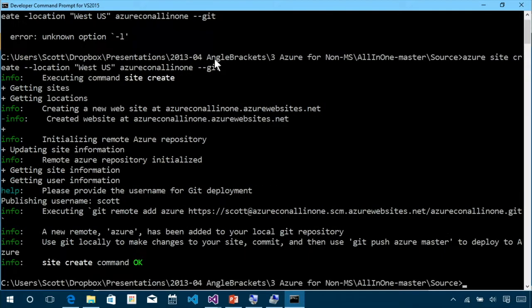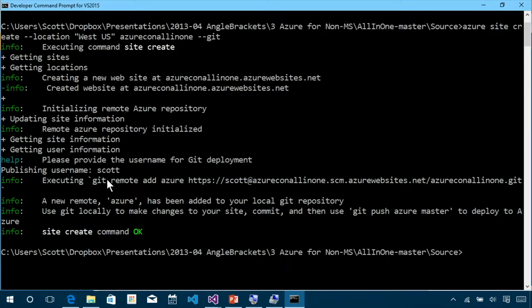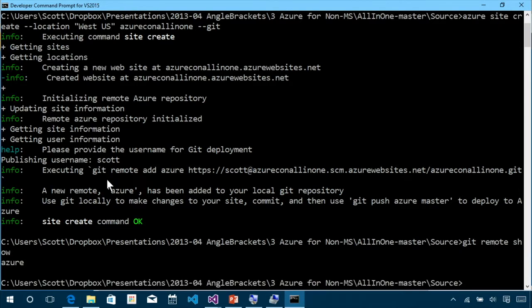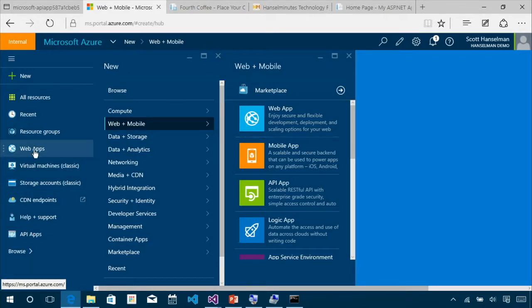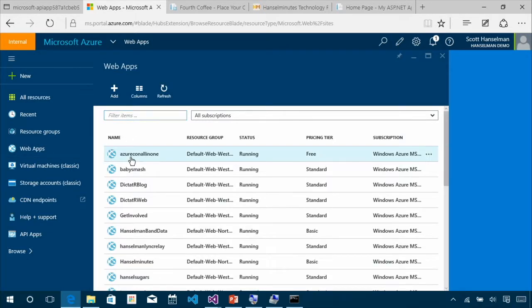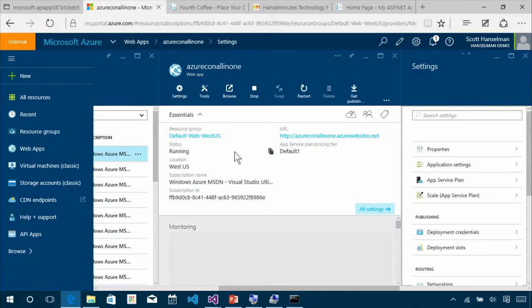And here's the nice little feature, dash git not only ran git init, but it also set up a remote for me. So now if I said, I think it's git remote show, you see that there is a remote called Azure. That means that there's a place waiting for me up in Azure somewhere. Let's go and see where that is. We named it AzureCon All-in-One. So let's go look at our web apps. Here's AzureCon All-in-One. It's sitting right there.